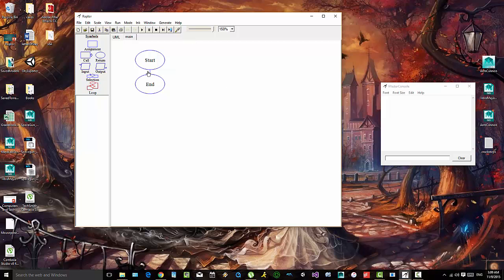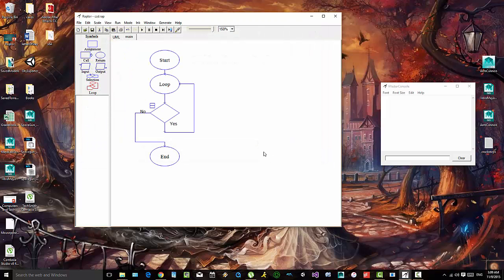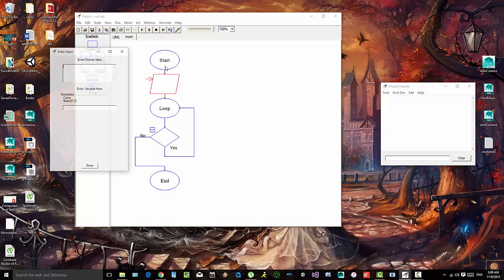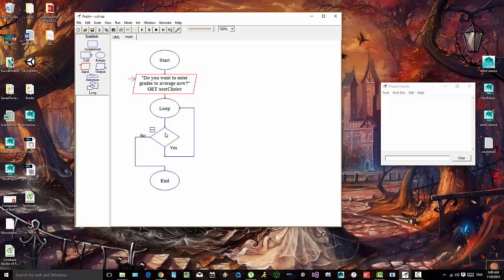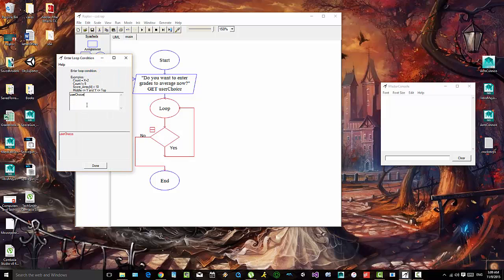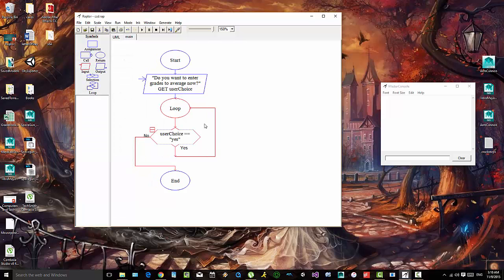Okay, so what we did first is we used a while loop, and the while loop first had some kind of question that asks the user, do you want to enter grades to average now? And we stored this in user choice. And inside of the loop, we simply compare user choice with the string YES to see if they are equal.